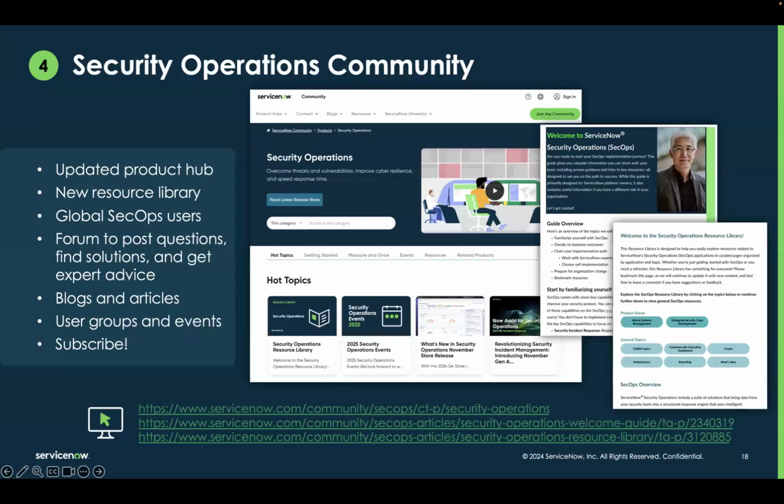Our security operations community is a central hub for SecOps users across the world, where you can share resources and best practices and post questions to get solutions from ServiceNow experts. We also regularly post articles and blogs about the product and upcoming webinars. So we recommend you and your team subscribe to this community post to get these updates.